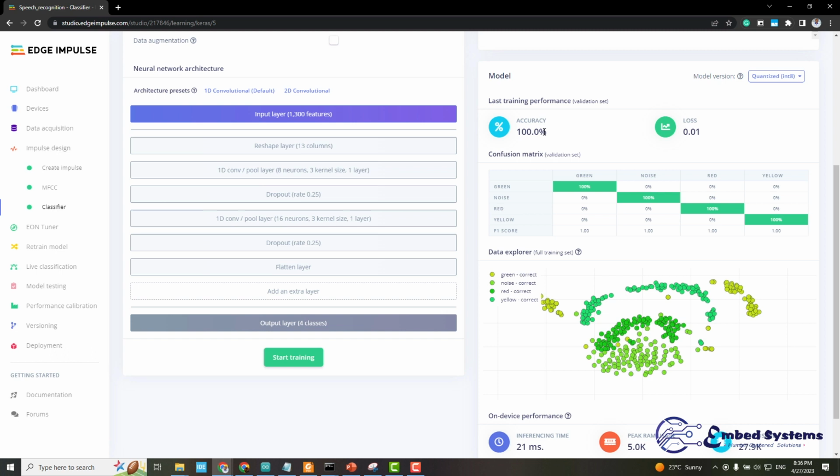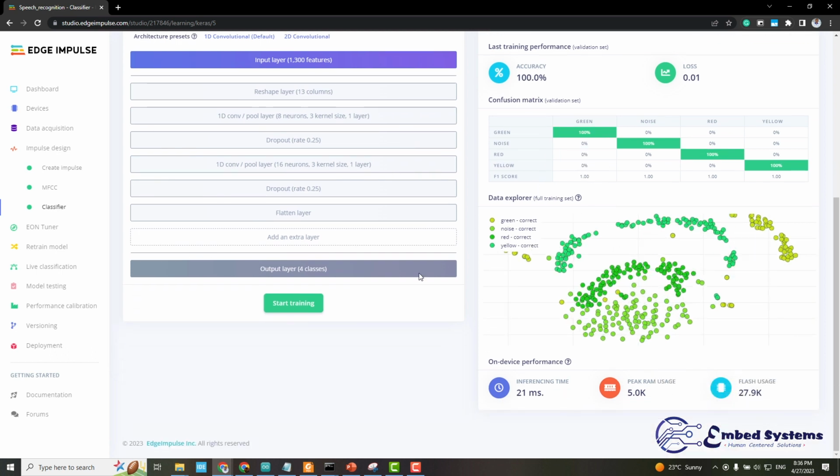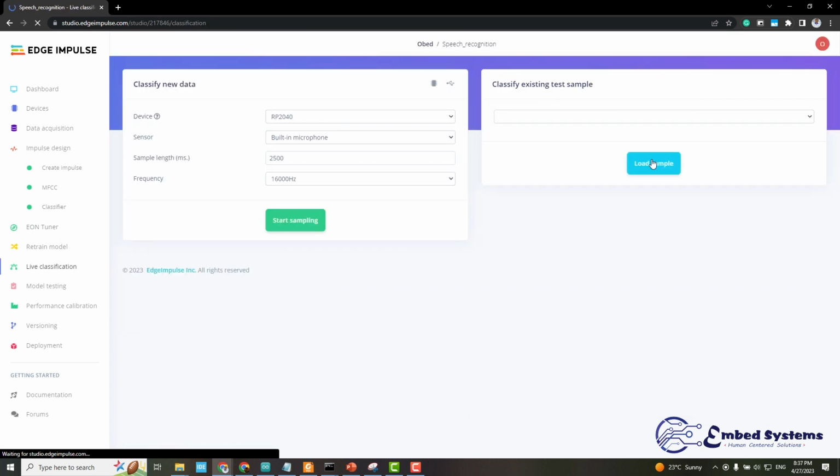So after this, we can now move to the next step. We have our classifier. Among the various things, we can do some live classification. Before we download the model to our device, we have it connected already, so we can take a sample and then classify it. So let me take a sample. I will speak. Red.